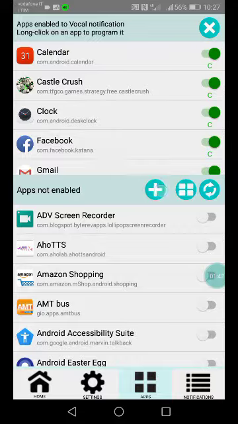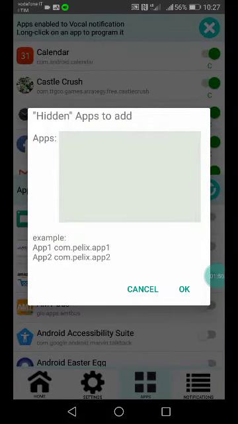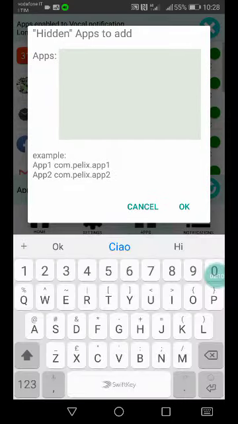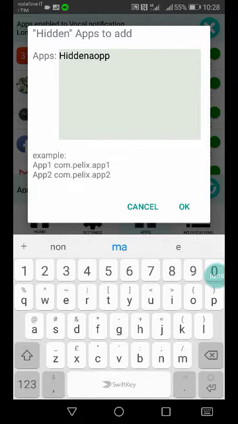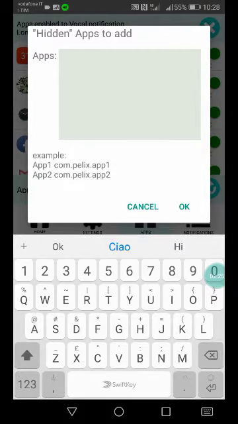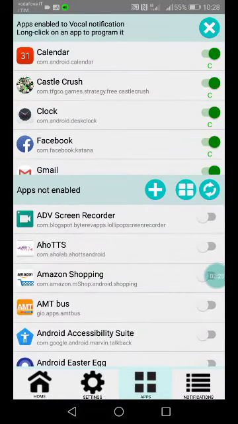The plus is a curious one. You have the possibility to select also hidden apps that you cannot see because they are protected by the operating system. We have one of them to read our company mail, and in this case I can put a name, hidden app for example, and then I have to put the package name of the application. I have to know that for sure, otherwise it's not possible to do that. Let's go on.